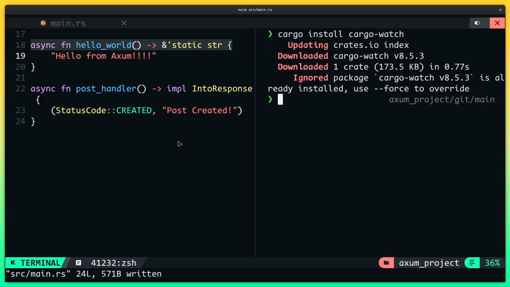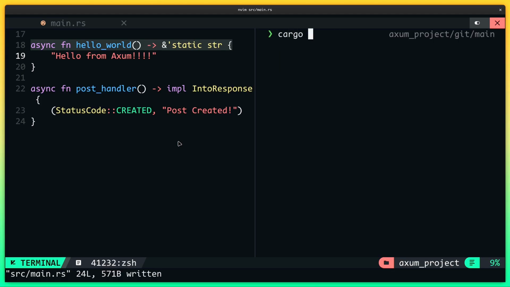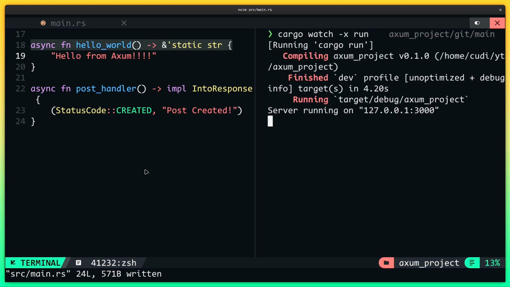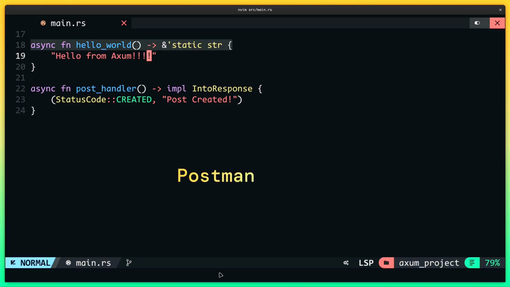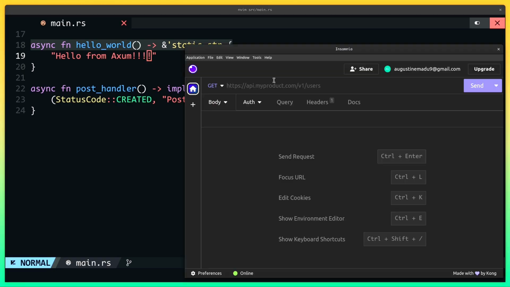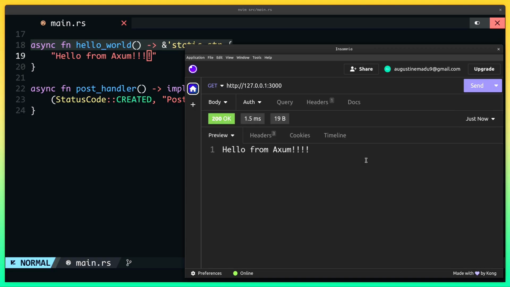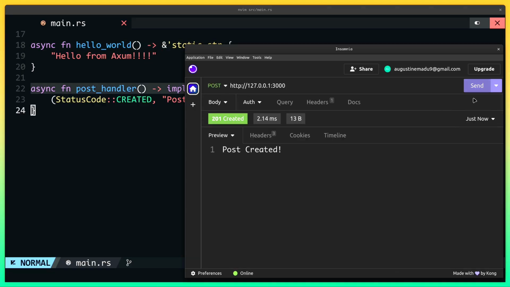I already have this installed, so I will run the command cargo watch -x run. You can test your application using Postman or curl through the terminal, but in my case, I prefer to use Insomnia. I will send a GET request to our localhost at port 3000. And when I run this, you can see that "hello from Axum" is returned as a response. If I switch to a POST request, I get "POST created" as a response. You can notice it also returned a 201 status code, which says created.